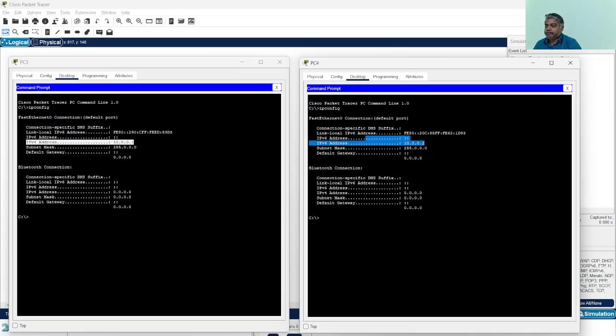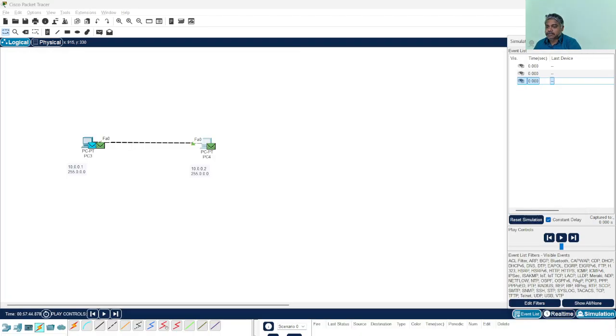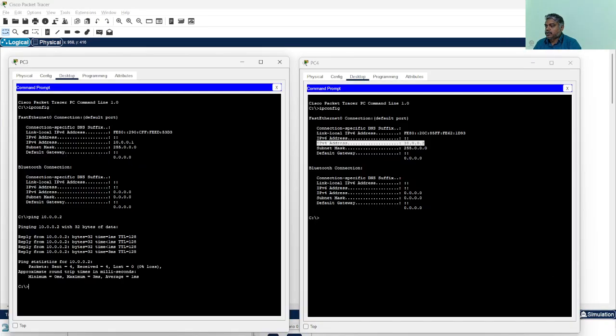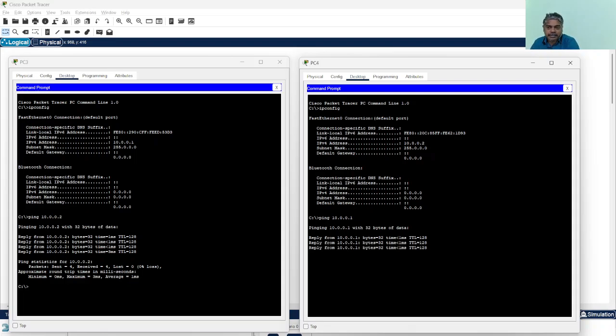Here we assigned 10.0.0.2. Okay. Now use the ping command, ping 10.0.0.2. Enter. We are not getting a reply yet. Now ping 10.0.0.1. Press enter. We can get some reply messages.